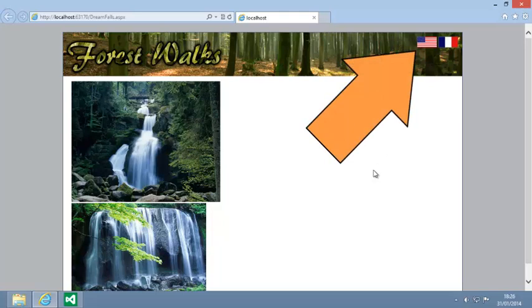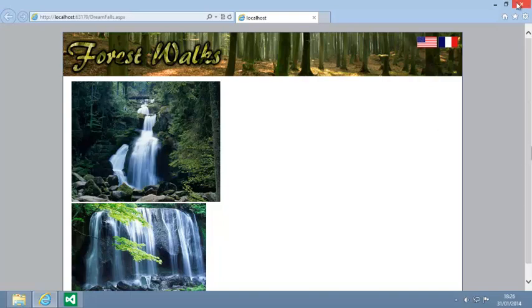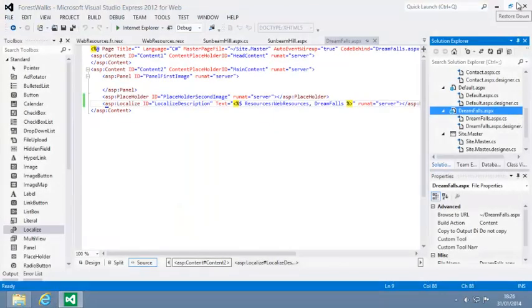Notice the flags in the top right corner. When they are clicked, these buttons set a value in Session Language. You will use this value to set the language when the page loads. Close your web browser now, and open the code behind file of dreamfalls.aspx.